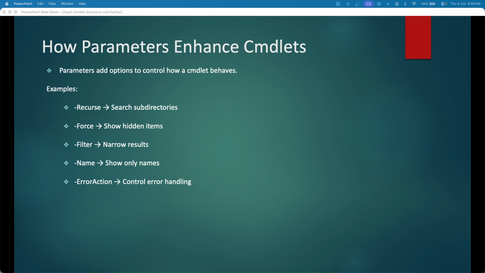And if you pass -force, it will show the hidden items. By default, hidden items will not be displayed, right? But if you type the cmdlet Get-ChildItem along with the path and -force, then you can also get the hidden items as well. And you can use -Filter as a parameter.